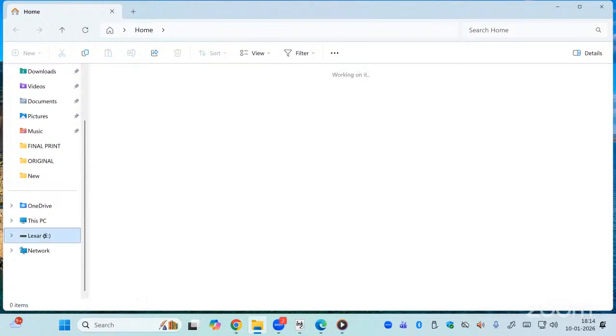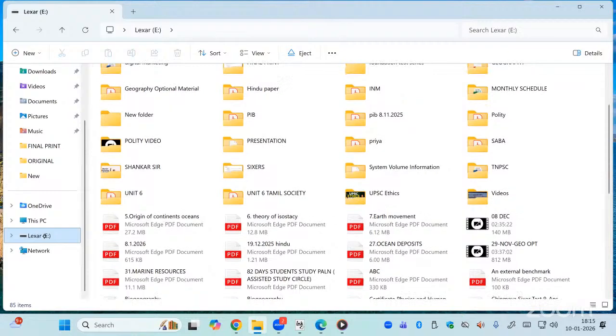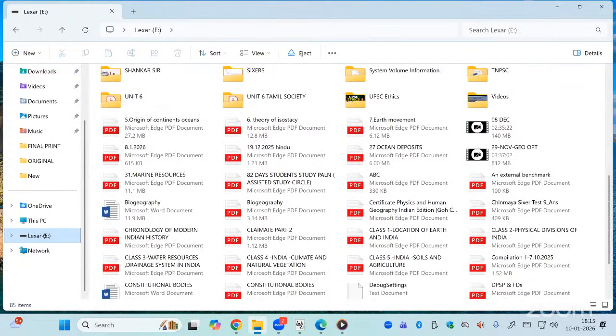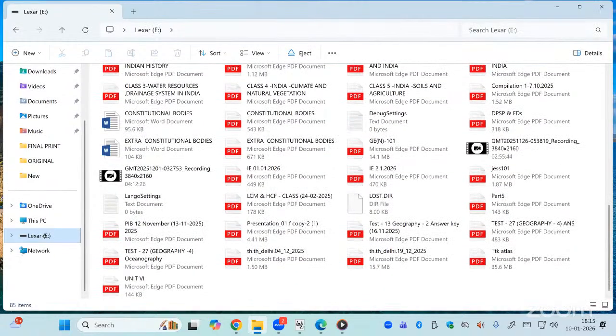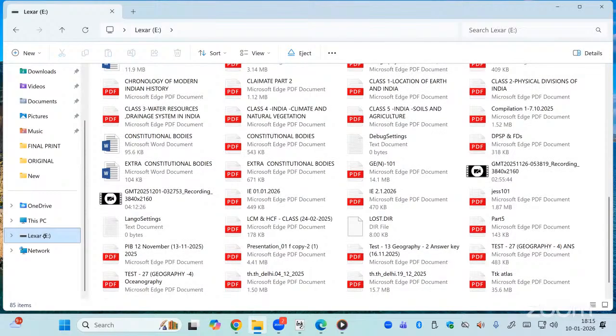Every day we are giving current affairs, PAB, also the Hindu and other papers we are giving. This is also important.